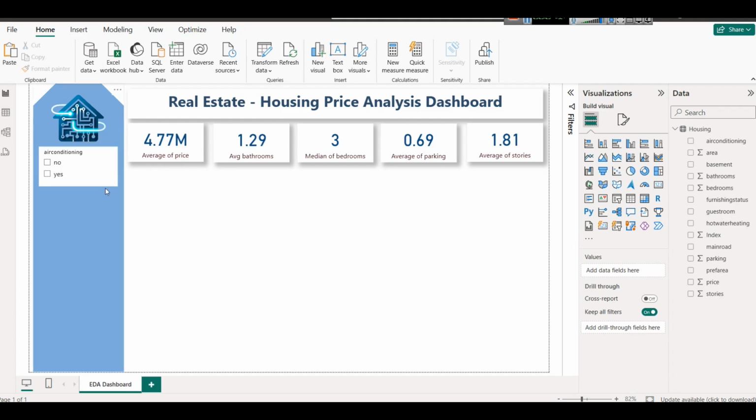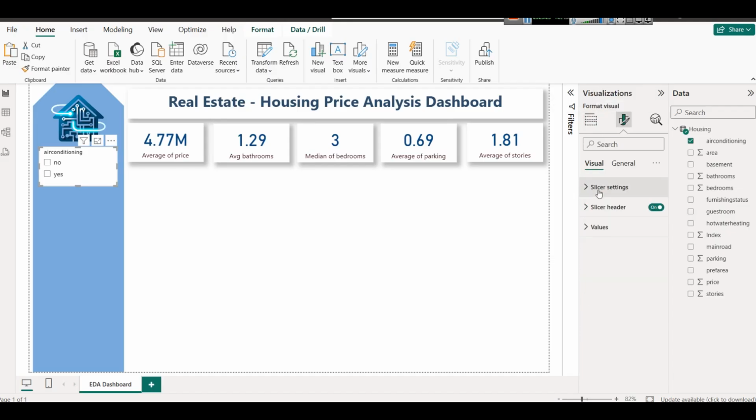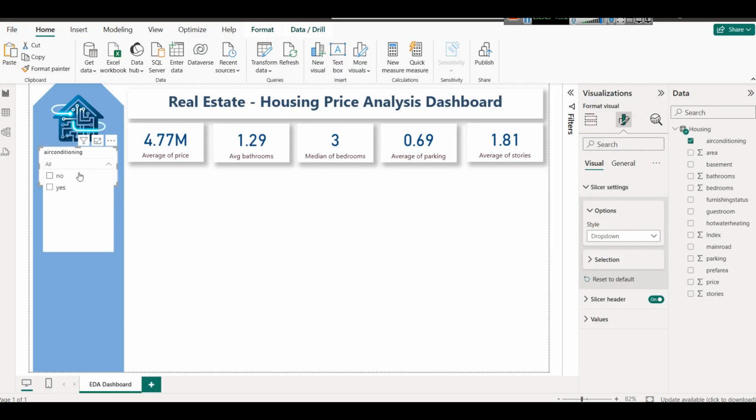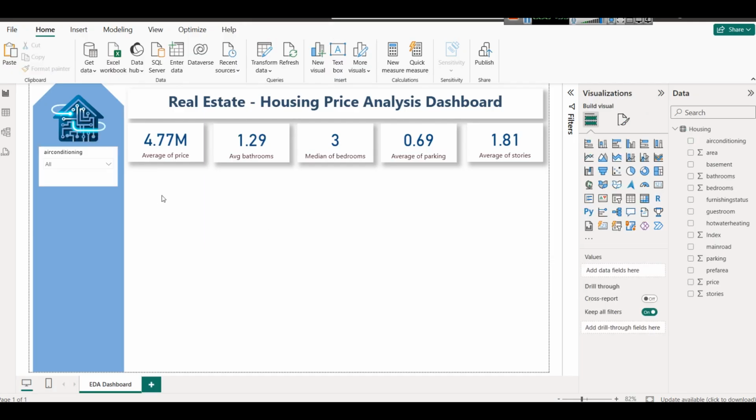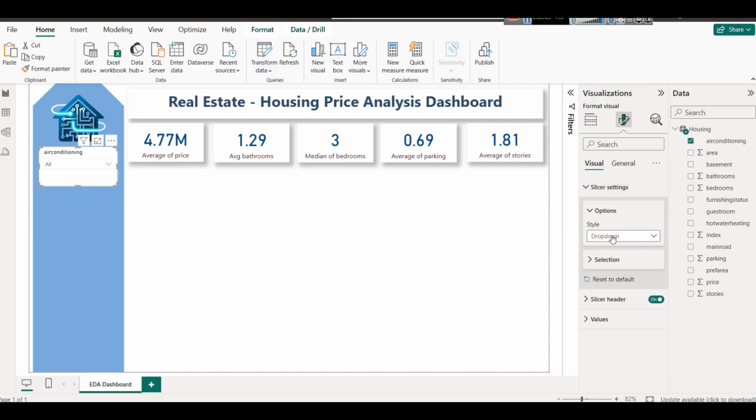Now it comes to filters. These are filters. So here in filters we have used a slicer visual. In the slicer visual we have slicer settings where we can select it as a drop down. So you can see air conditioning, yes, no, or you can use it as a tile. So whatever you feel is good for you. For example, vertical list will be better.